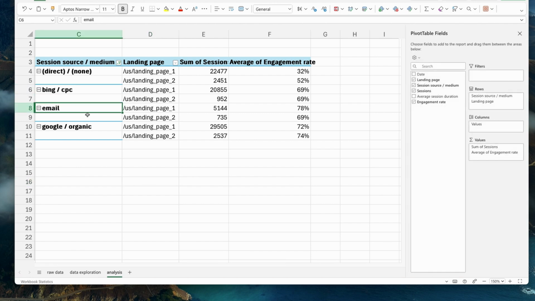So basically, for those who are interested in what those mean, Direct None basically means that somebody typed in the website and landed directly on the page without clicking somewhere.